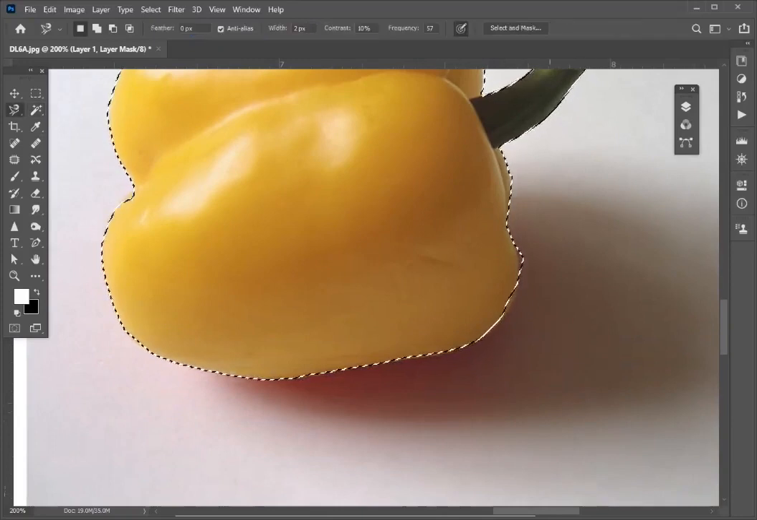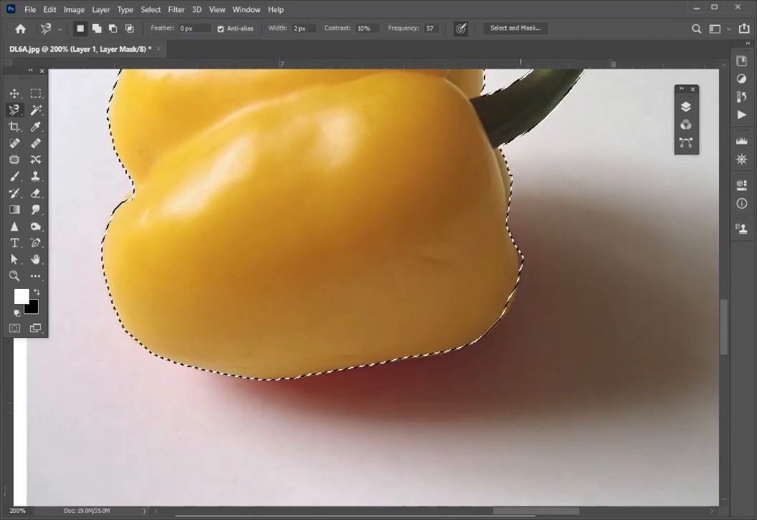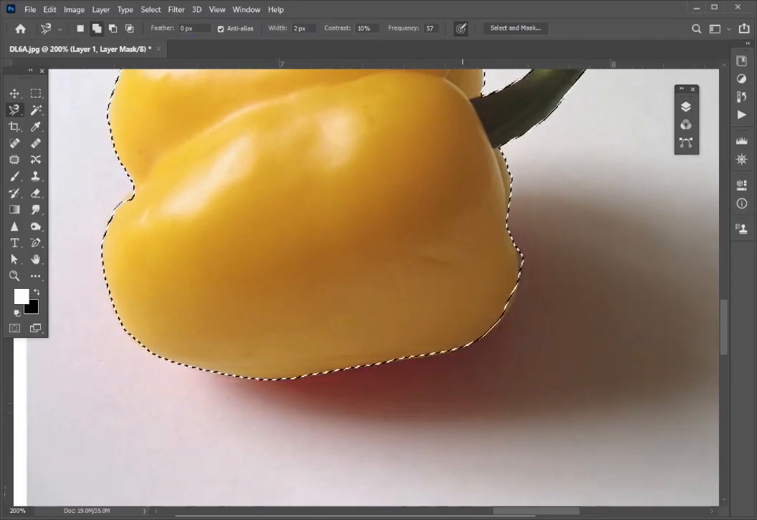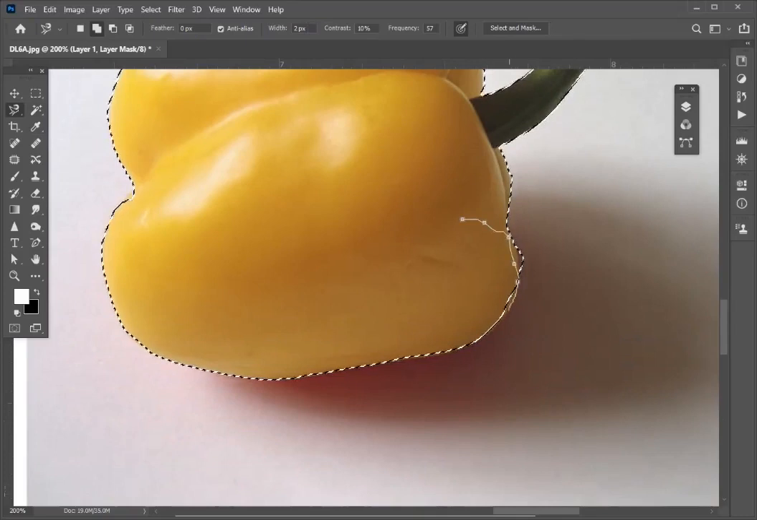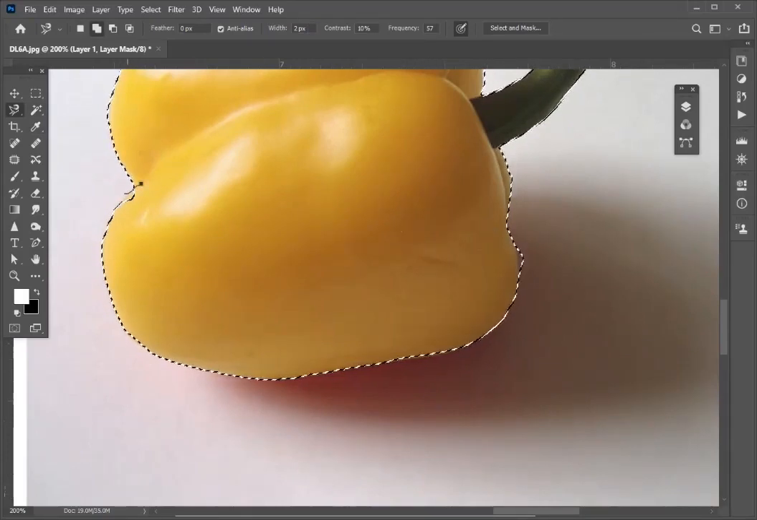You could also go back with the magic wand tool and just try to do this more carefully. So again, adding to the selection, I'll start in here and come down here and follow that little bump I missed, and just click in here somewhere, and that will add that. Likewise, I could do that over here.